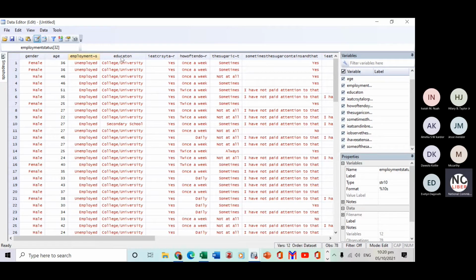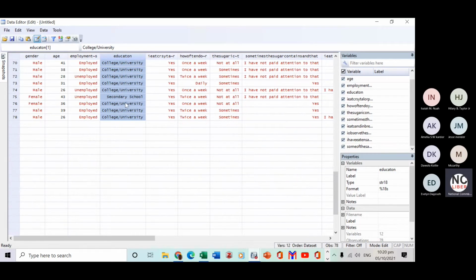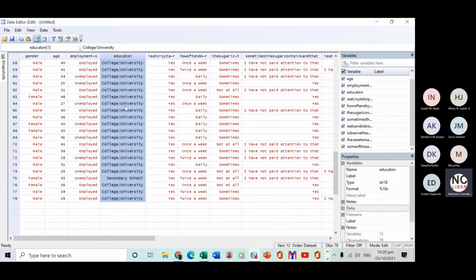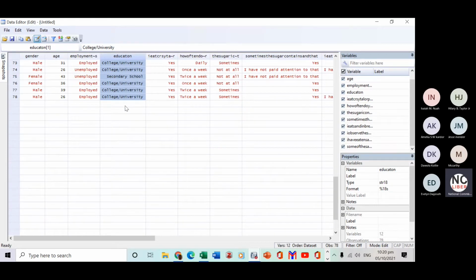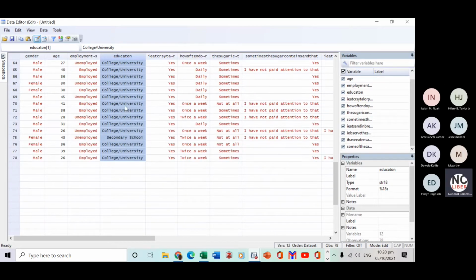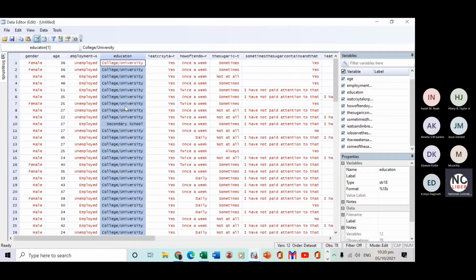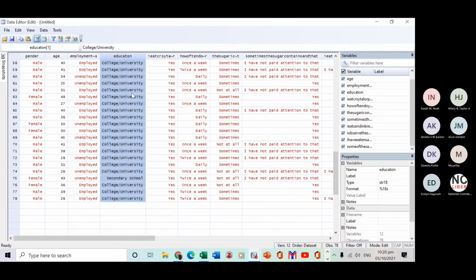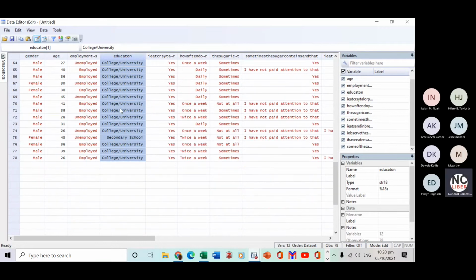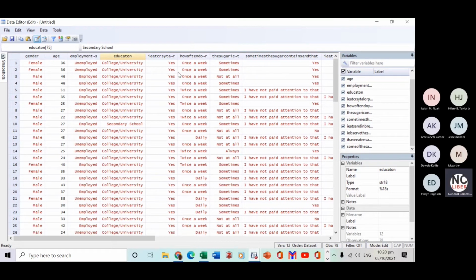So the next thing is education. We're asking for college education. Interestingly, I shared this questionnaire on social media, and almost everyone that responded is in college or has completed college, because this is what it shows. There's just one person who said they were in secondary school or have completed secondary school. Okay, so there are other questions here.